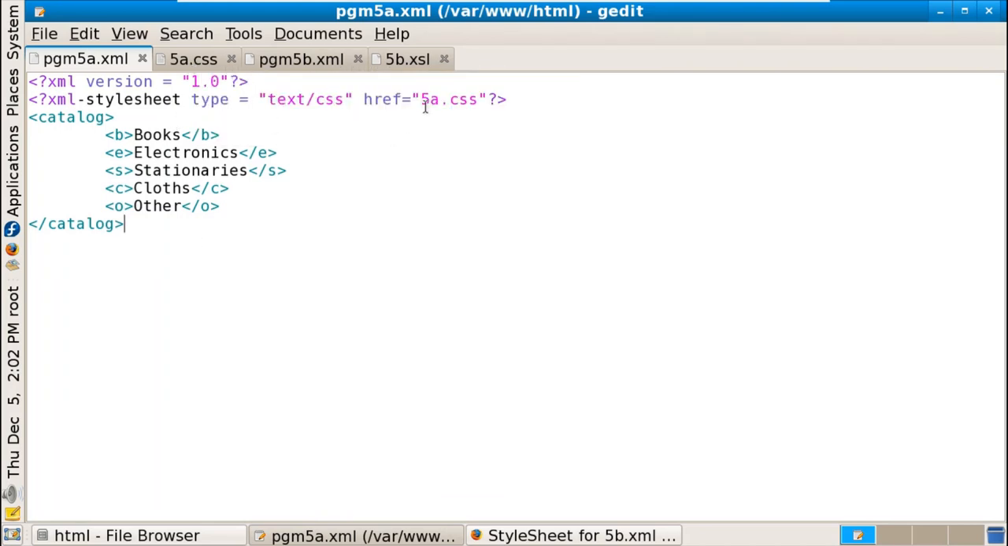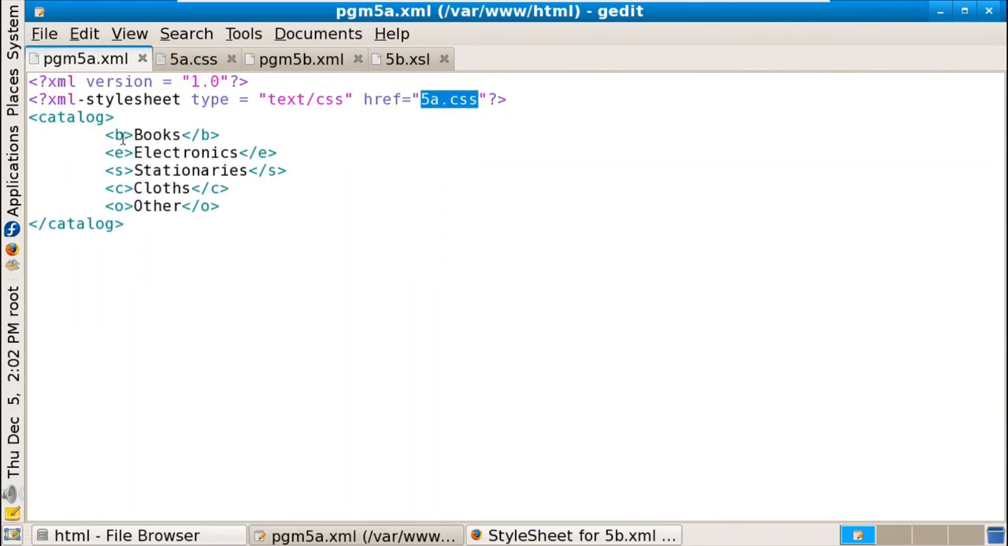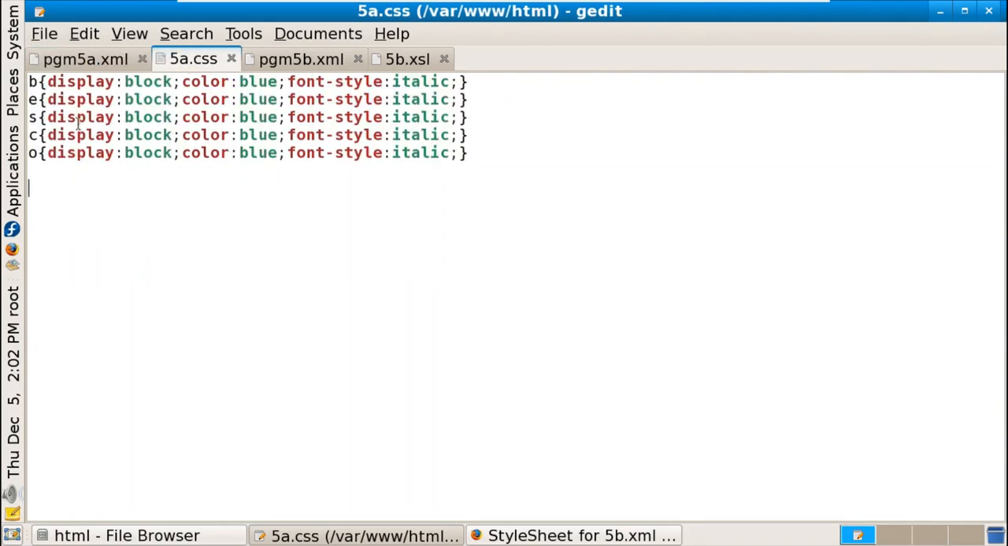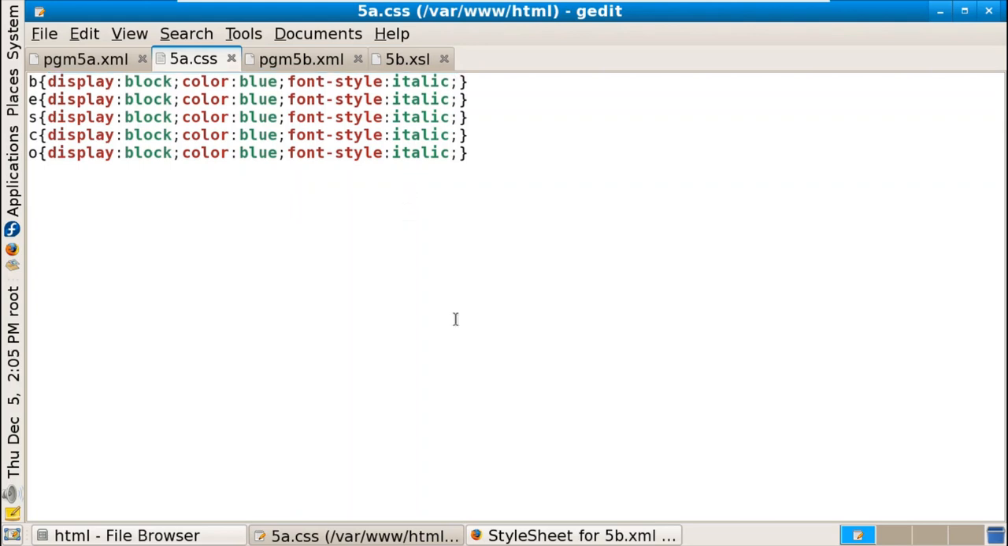As it has been linked with the CSS, we'll check into the CSS file. So for each tag, whatever tag name we have given here, that tag name is specified here, and whatever style we want, we have mentioned it here. The general mistakes the students will make in the CSS file are, instead of colon, they specify equal to, or they forget to give the semicolon at the end, or instead of flower brackets, they use parentheses.